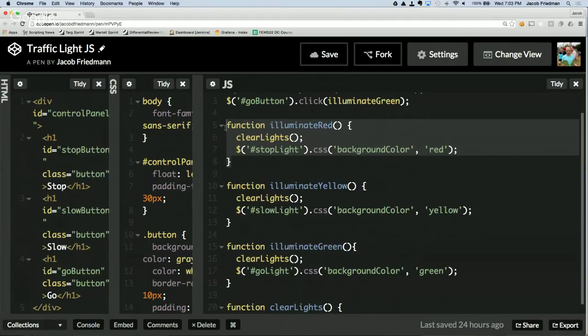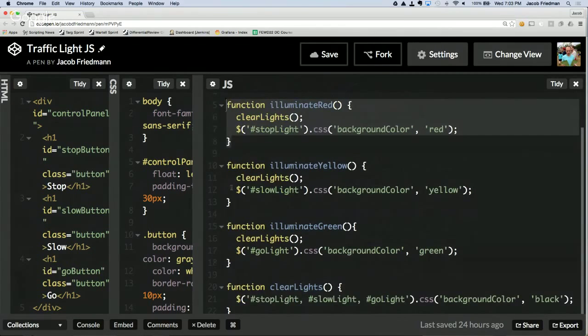Does everybody see that? So the translation of line 7 here is: find the element on the page with the ID of stoplight, modify its CSS, and change the background color to red. So up here, we're waiting for the click event to do something. Here, we're modifying the CSS and changing some property to some value. Okay, so now let's do the same thing on line 12.